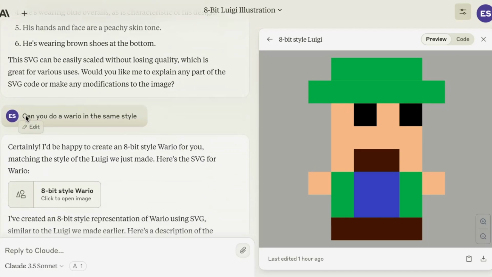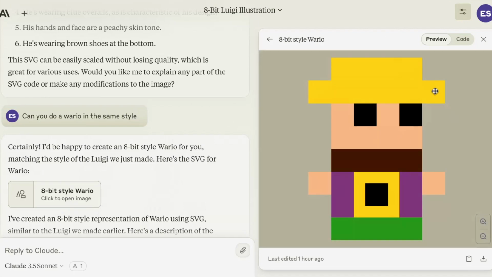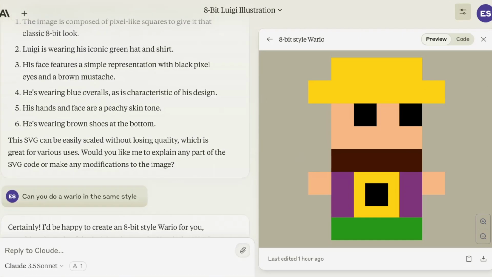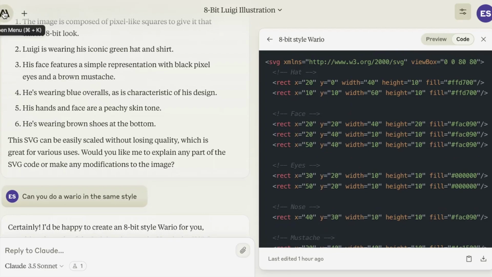And then I can ask it, can you do a Wario in the same style? So now I can hit on this one, and you can see that it generated what looks like a Wario. If you play Mario games, that looks really neat, right? And also it gives you the code, right? So you can directly take this code and use it wherever you want to use it.